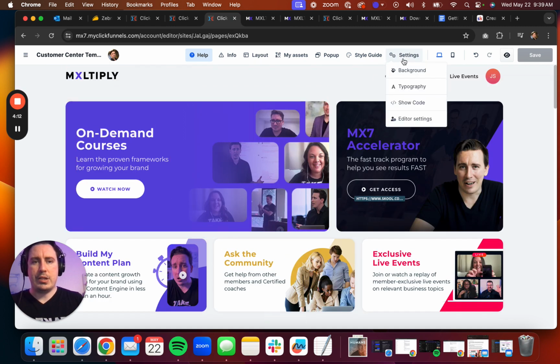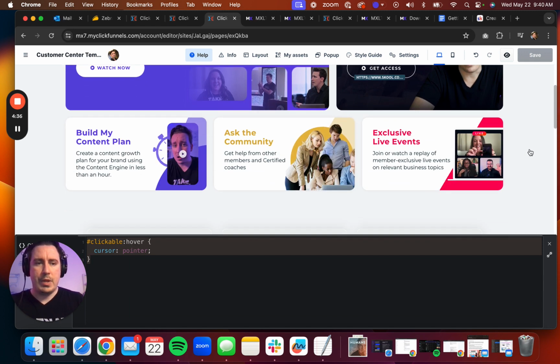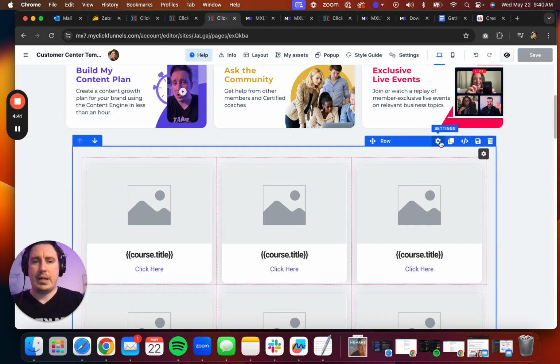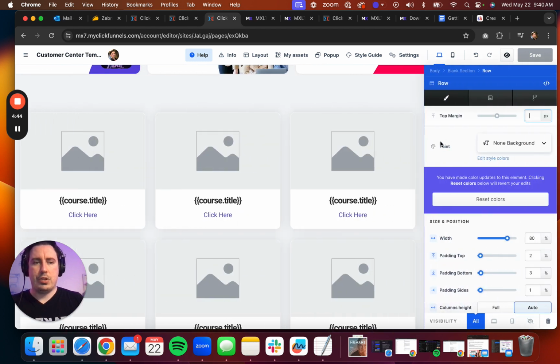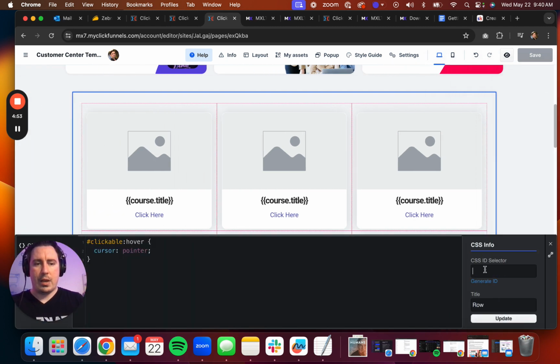So the way that you do that is you go up to show code, and what we're going to do is we're going to add this script right here. So I have this identifier that says if it's clickable, do a hover, and if it's hovered, do this pointer. So that's why this ends up working like this for this section. What I need to do is I need to assign that same identifier to the row itself. And the way that you do that is by going into the row settings and by going into this little code editor here. And we just want to give it that class.